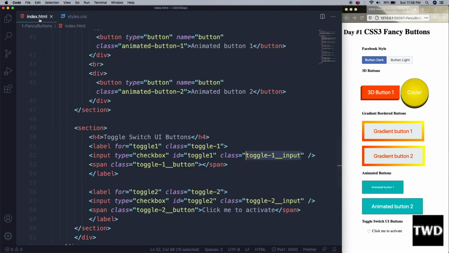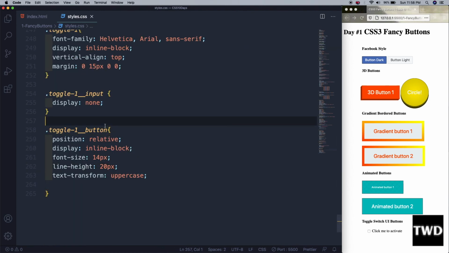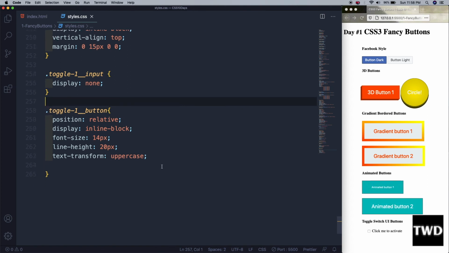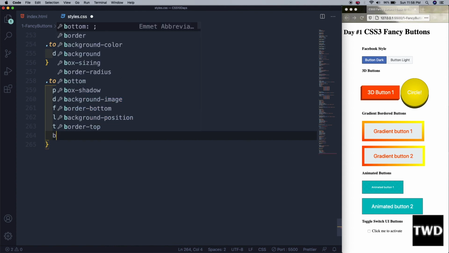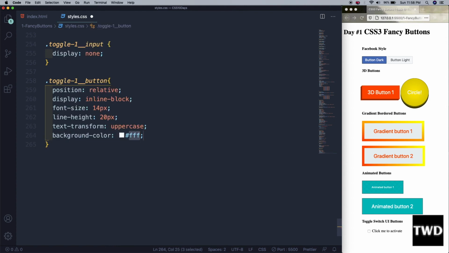And is it the right thing? Yeah, it is. Let me copy from there, save it. Text transform is uppercase, background color, will this work? Yeah, it is working.